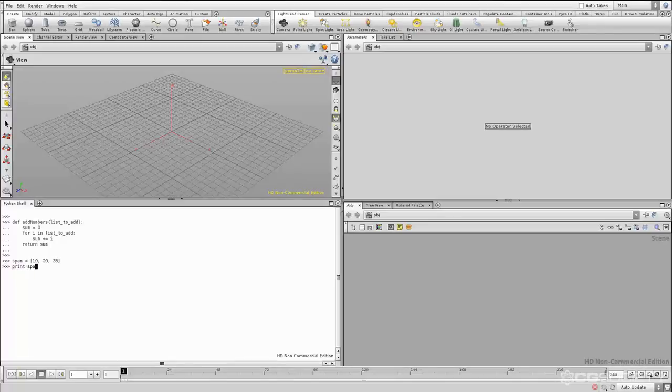We can print spam to make sure that it actually set it to what we think it is, which it is. And now we just do print add numbers, and then we give it spam, which is our list. And if we hit enter, 65.